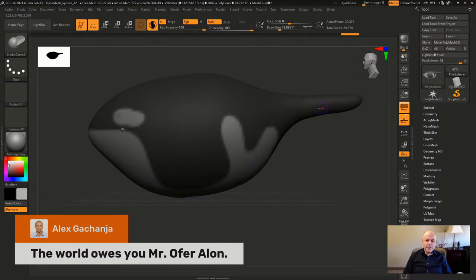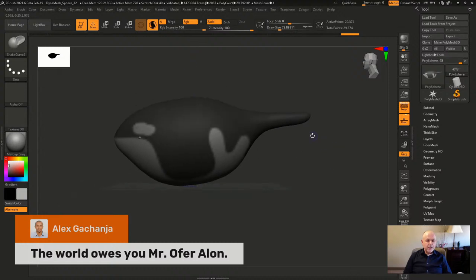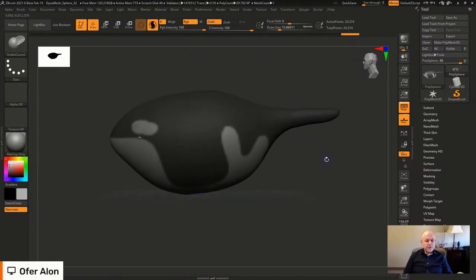What I want to do now is create the fins, probably something in here and in here, and maybe one on the top. Without the previous brushes, I obviously could have done this by masking an area and using the move brush or the snake hook brush and keep adjusting it. But with the new brushes, this becomes much easier.